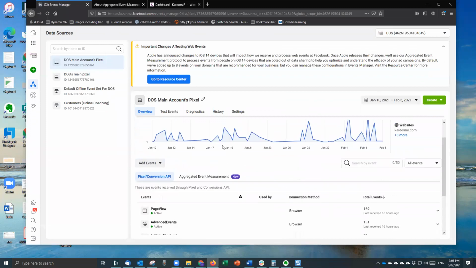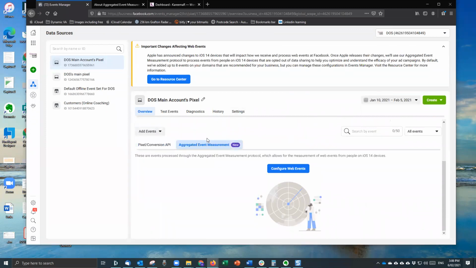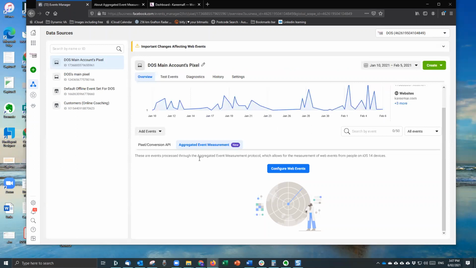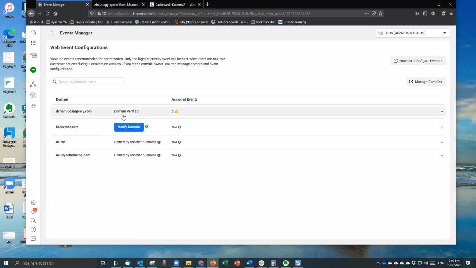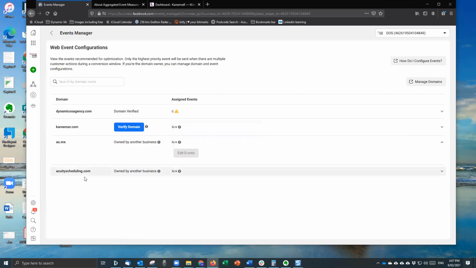So aggregated events, you go into here, and because I actually haven't had any ad spend on this account, because I do everything via agencies' accounts, there's really not going to be anything. Oh, there's a bit come up. So the domain's verified. This isn't verified. As me, Acuity Scheduling. So this is Acuity, which is my bookings thing. As me, I'm not sure what that is. Go and check. I've used that somewhere. As me, I think, is probably one of the booking software edit events.